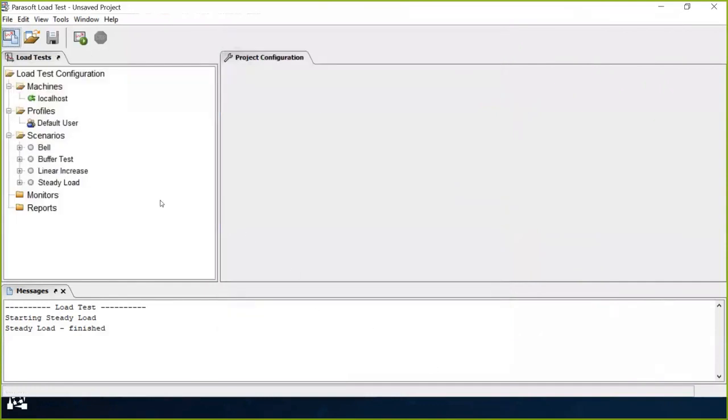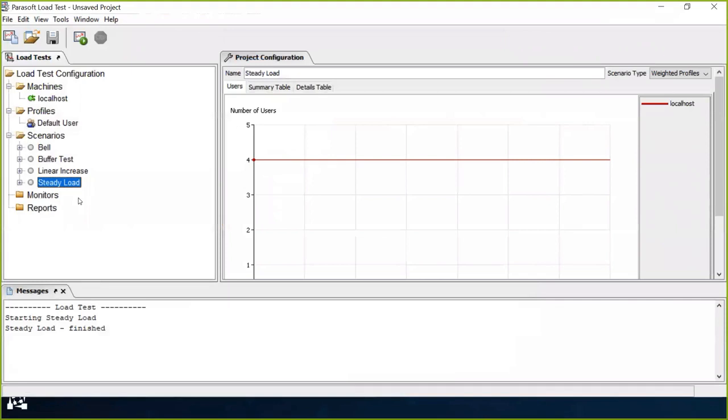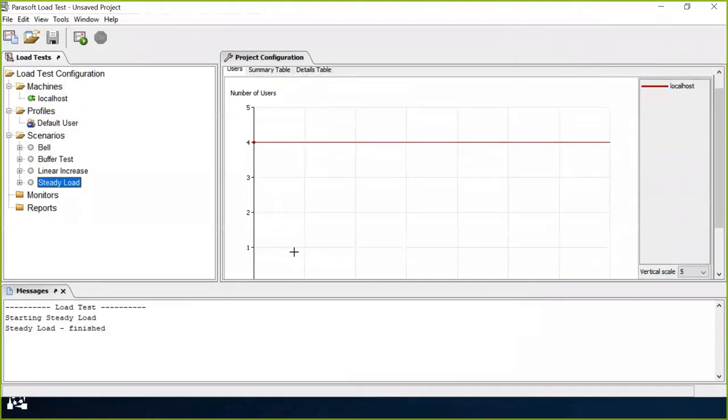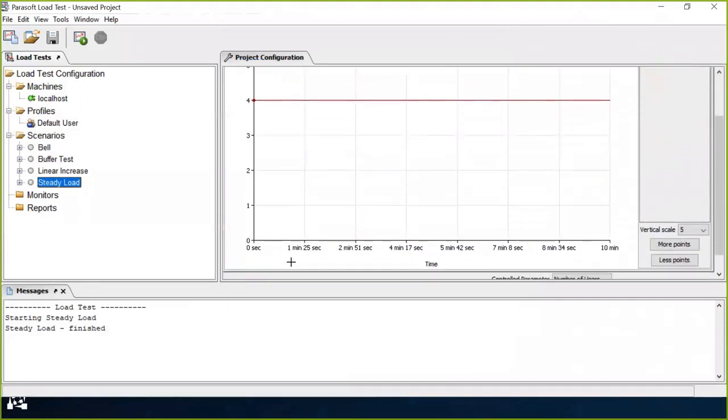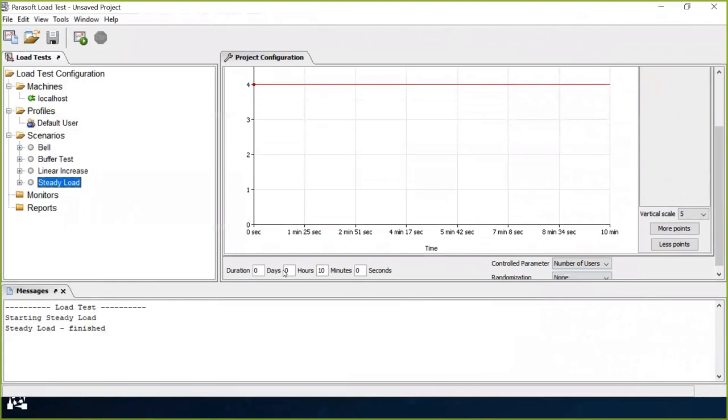Now, what I can do once I have this is run my test. So for example, I want to run this under a steady performance load of 4 concurrent users. And because I don't want to keep us here all day, instead of running this test for 10 minutes, let's go ahead and run this test for 10 seconds.